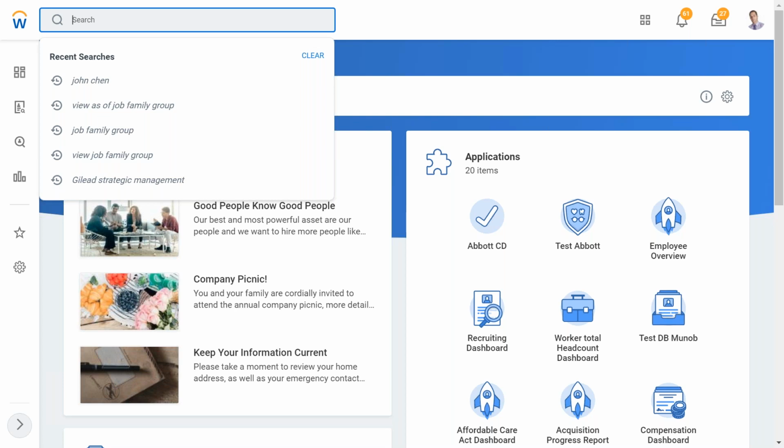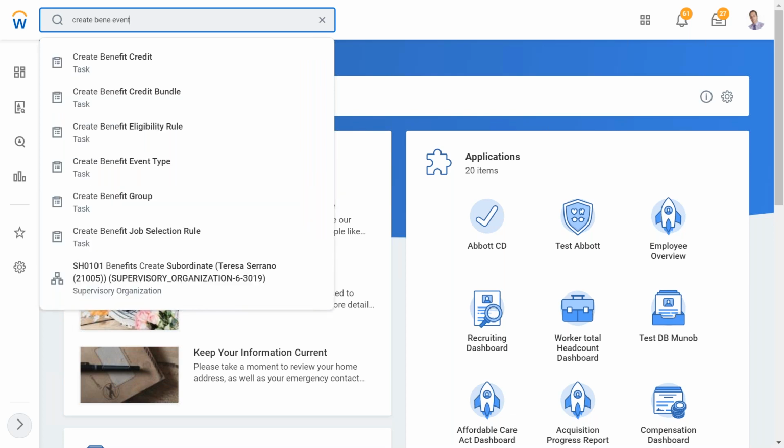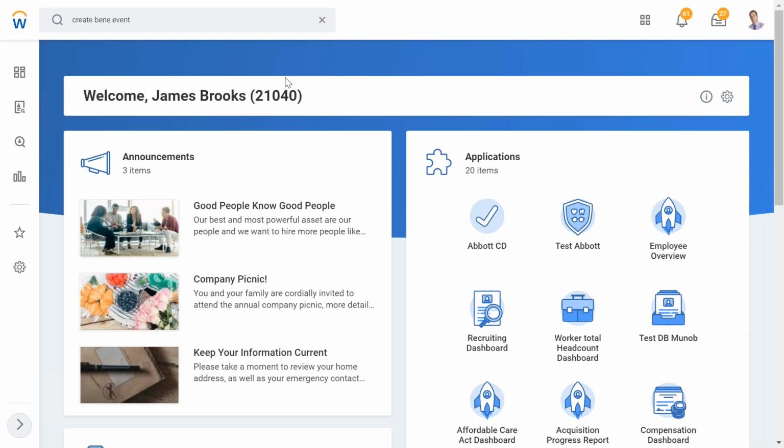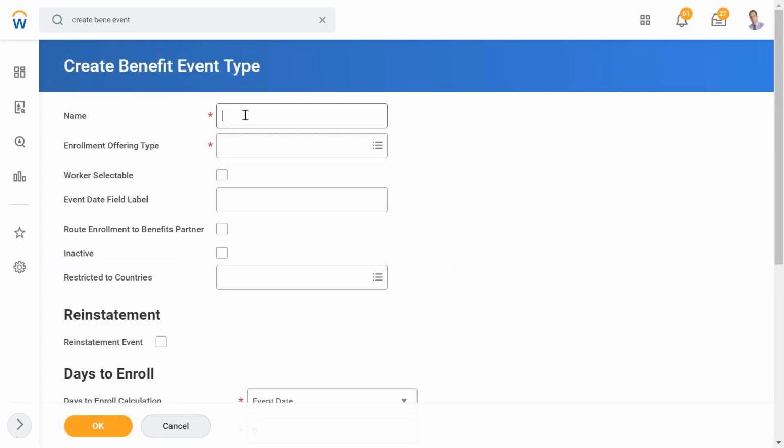Remaining setup. Now we'll talk about event. So once you create the benefit plan, then you are required to create an event. It is nothing but a reason. So create benefit event. We'll create a benefit event. It's a free text field. You can give the name of the event.